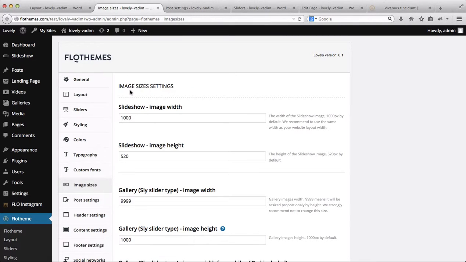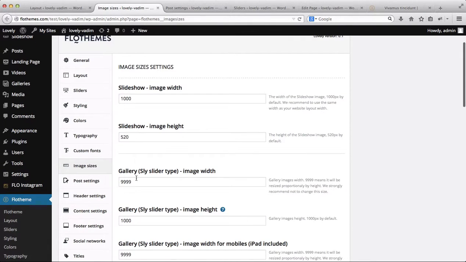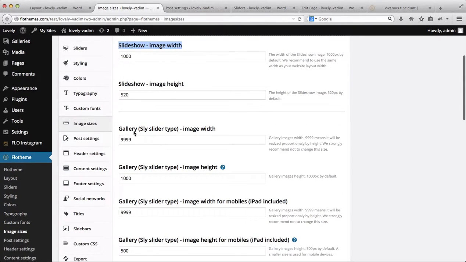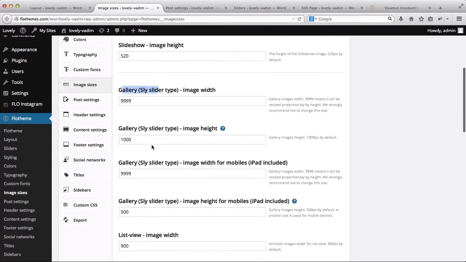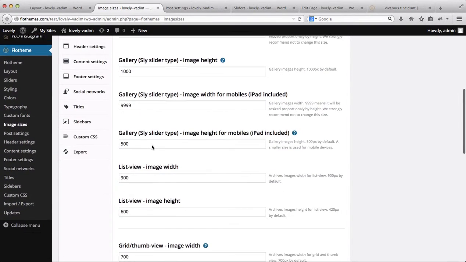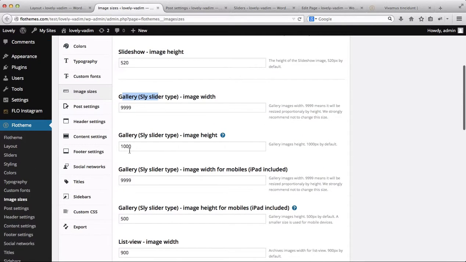Next, we have the image sizes area. So we have some of the image sizes that can be adjusted, not only for the slideshow and the blog post, but also your gallery. So as you see here, we have gallery, slider types, we have the image width, image height, all of that can be adjusted over here. If you change any of these image sizes, you can always revert back to the original settings, and we have the original sizes listed here for your convenience.